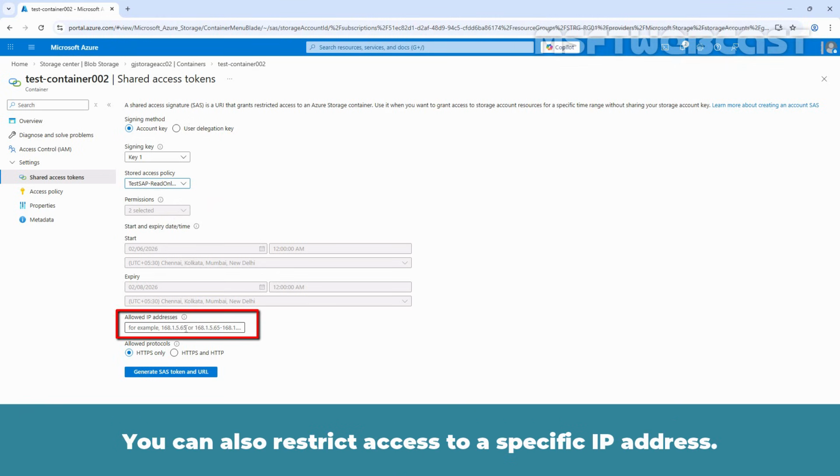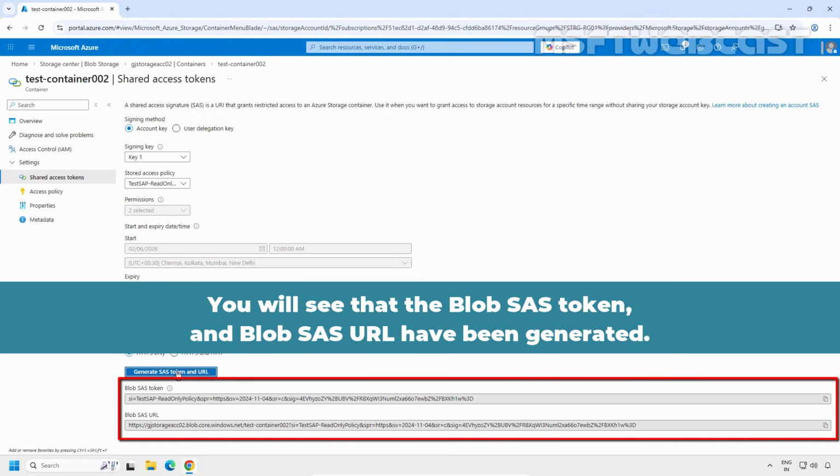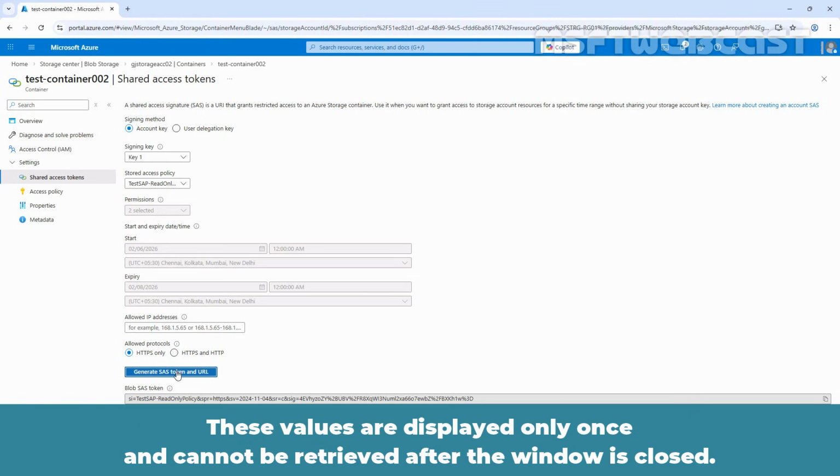You can also restrict access to a specific IP address. Next, click the Generate SAS Token and URL button. You'll see that the Blob SAS Token and Blob SAS URL have been generated. Copy and paste the SAS token and SAS URL values into a secure location. These values are displayed only once and cannot be retrieved after the window is closed.